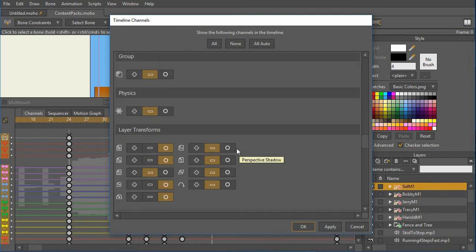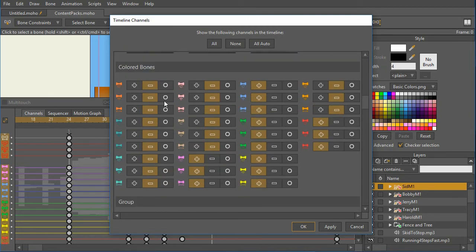What you want to see and notice, let's look at the colored bones. You can select all, none, or all auto. If it's plus, that means it's turned on. If it's minus, it's turned off. And if it's a zero or a circle, it means it's auto, which means if there is a keyframe, show it up. So for example, let me click on the orange here and click apply. And you'll notice that the orange bones show up even though there's not any keyframes.